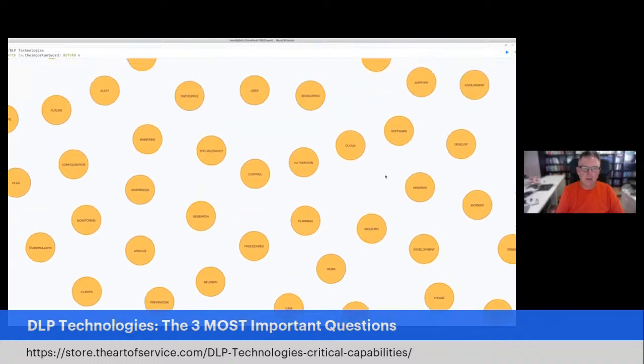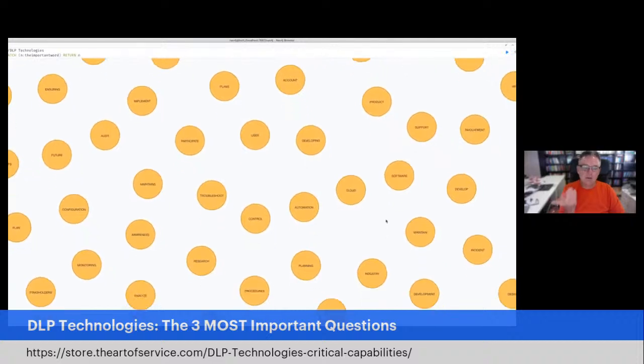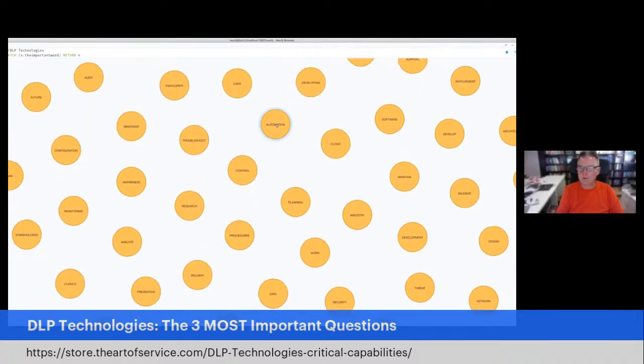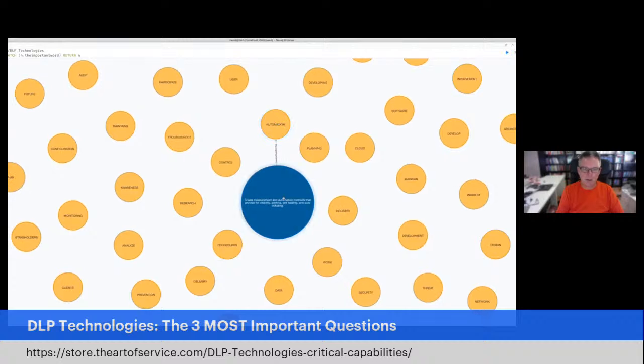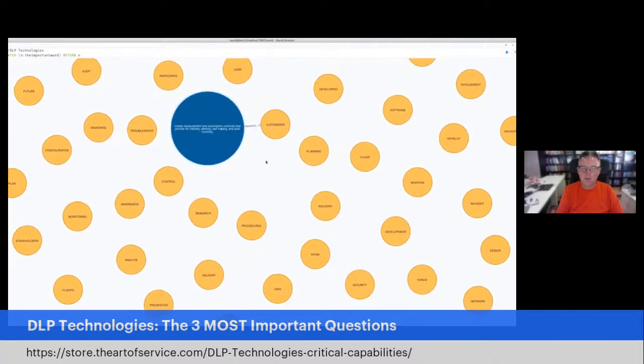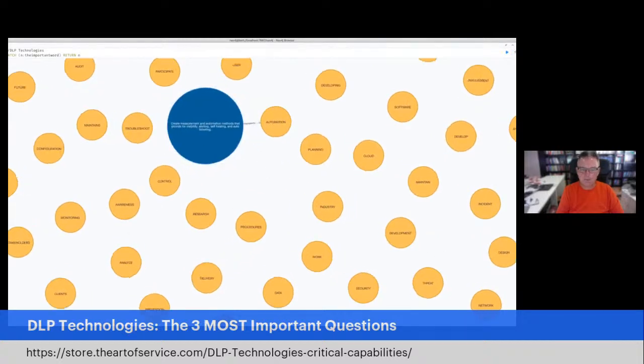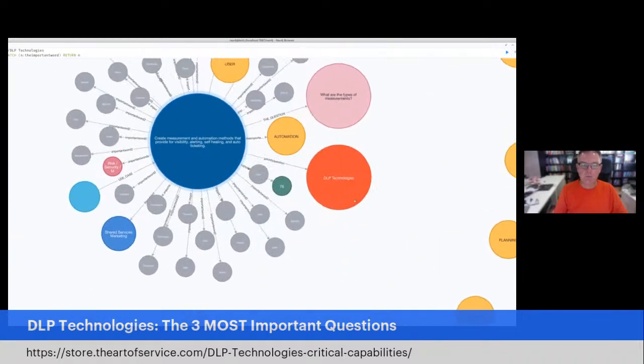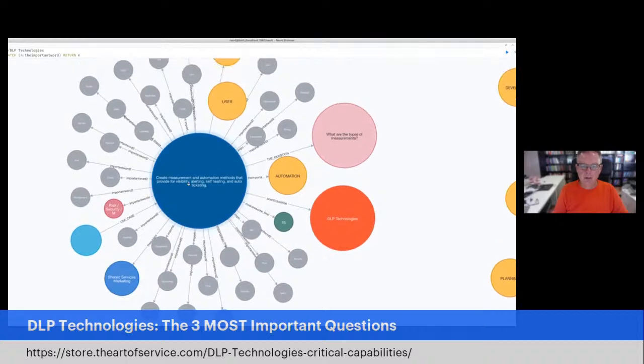Software. So what I can do here now is to get the conversation going in a team meeting. I can go like, oh, I just want to focus on automation specifically to DLP. How are we going to do that? Create measurement and automation tools that provide for visibility, alerting, self-healing, and auto-ticketing. That's what we need to have in place. And poof. Okay, this is the how do we do that?